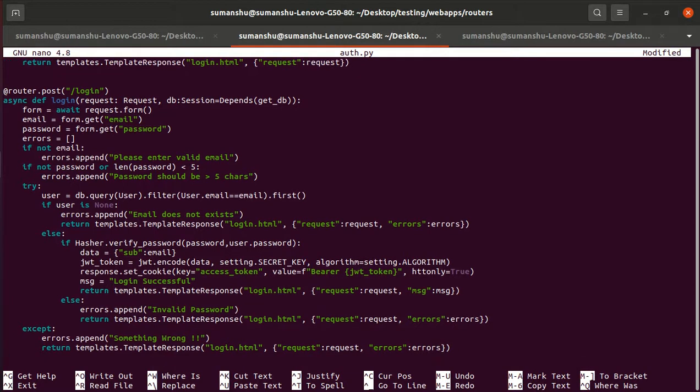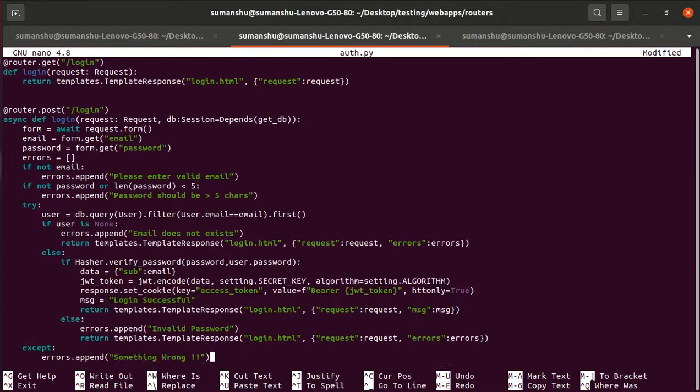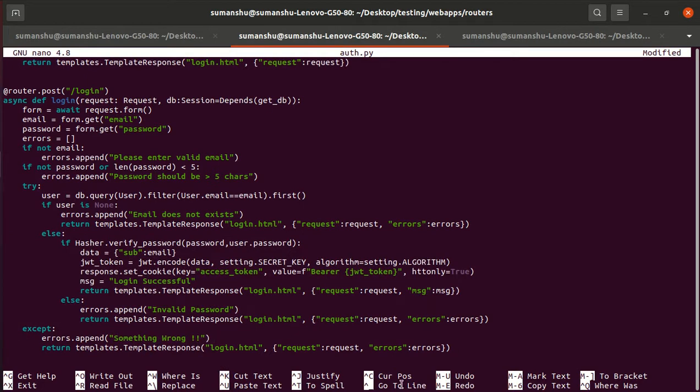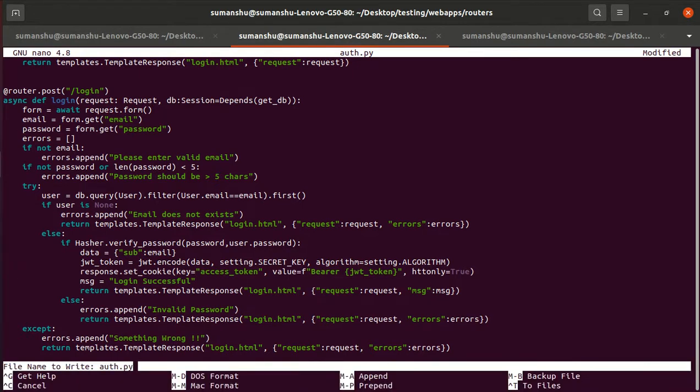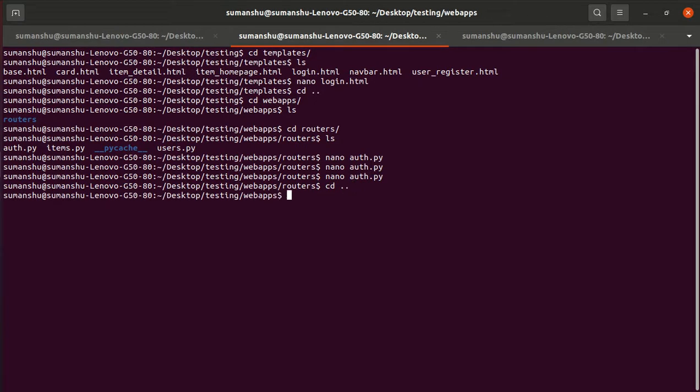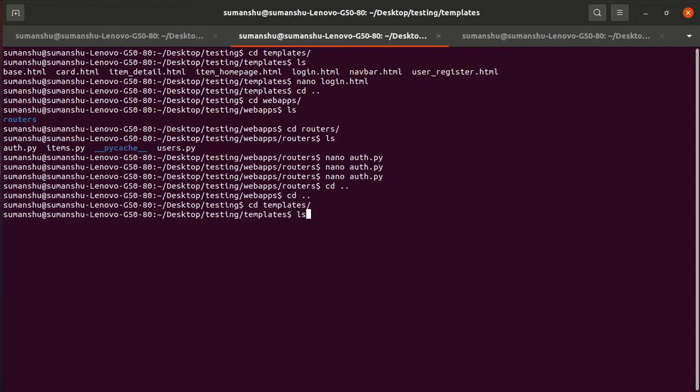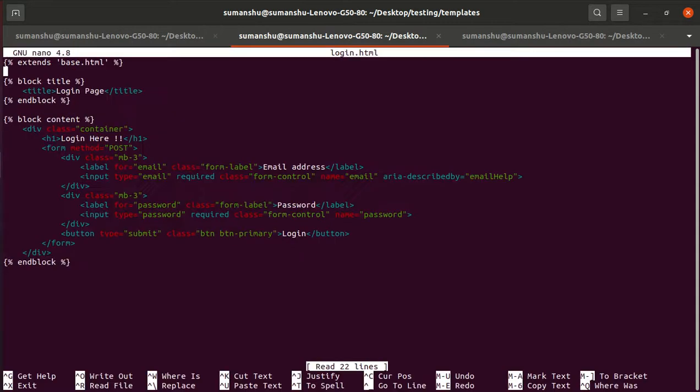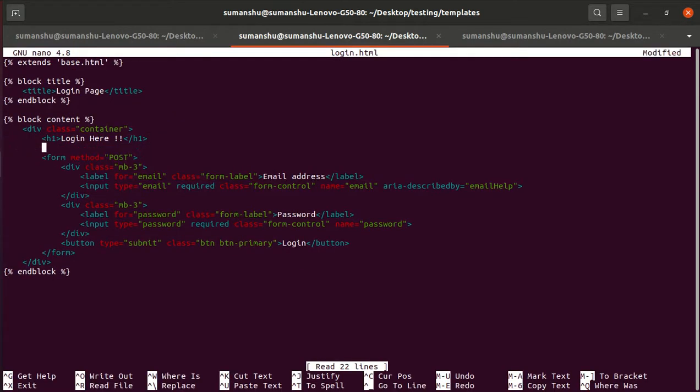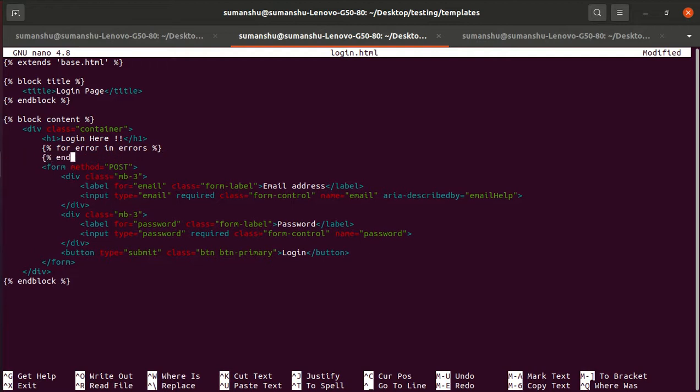Okay, so hopefully this will work. Looks like everything is okay, but we have to display this error in our login page, and this message as well. So let me save it and go to the templates, cd templates, ls, nano login.html. So where will we display the error? We will display the error here, for error in errors, and here we will display the error.